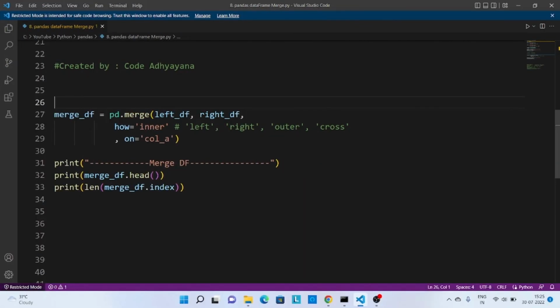Now let's look into the merge code. Over here I'm using pd.merge, and the first parameter I'm passing is the left data frame, and the second parameter is the right data frame. Then we have a keyword argument, which is how, and the value I'm passing is inner because I want to join these two data frames based on an inner join. The other possible values for how are left, right, outer, and cross. These are different ways to combine two data frames.